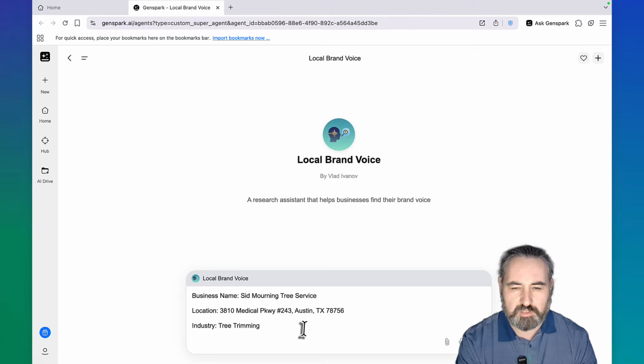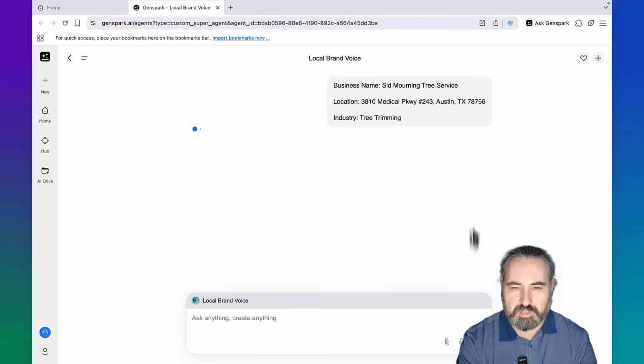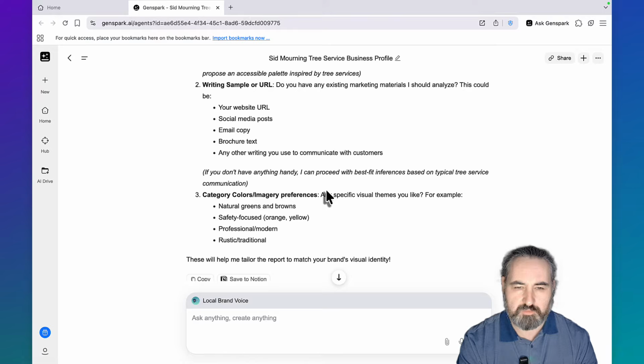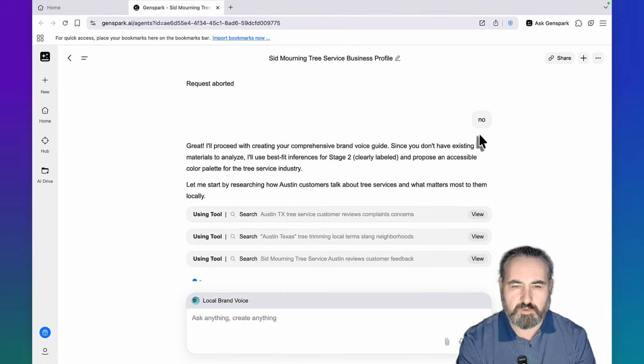Business name, location, industry. It's going to ask you a few follow-up questions, but again, it's not mandatory. This is the only information that you really need. So let's click on next. And it will ask you for the brand colors to use in the report. It's going to ask you for the writing style or the writing sample rather. Could be your website URL, could be your social media post, email, copy, so on and so forth. Now you can just answer no to this.